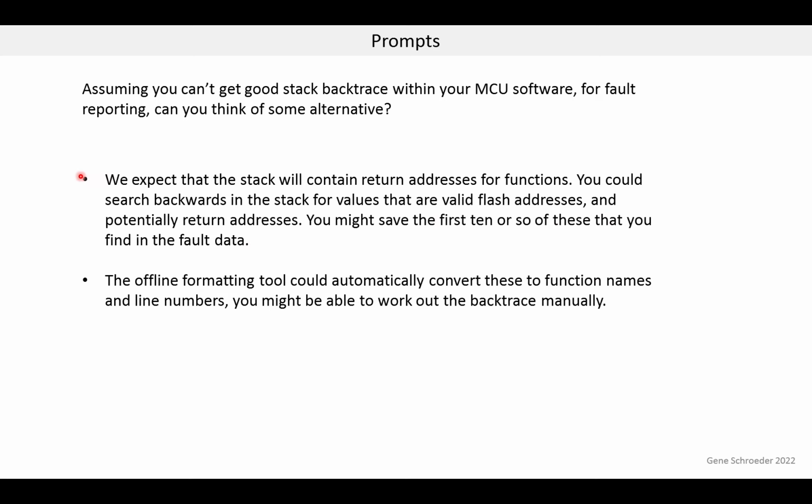Well, here's an idea I have. I don't know how well it would work, but we expect that the stack will contain return addresses for functions. They will be there. You could search backwards in the stack for values that are valid flash addresses and potentially return addresses. And you might save the first 10 or so of these values that you find in the fault data. So then the offline formatting tool could automatically convert these addresses to function names and line numbers. And then if you had that, you could look at that and you might be able to work out the backtrace manually.